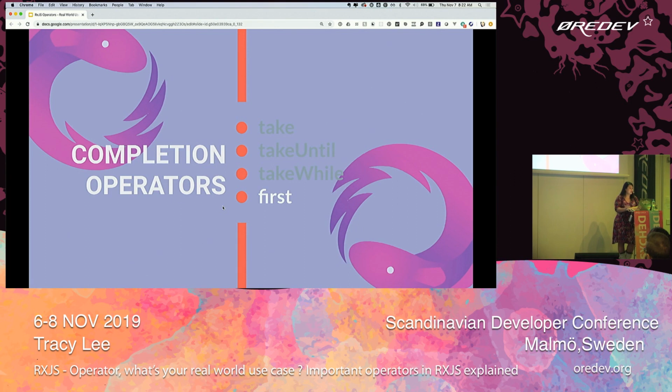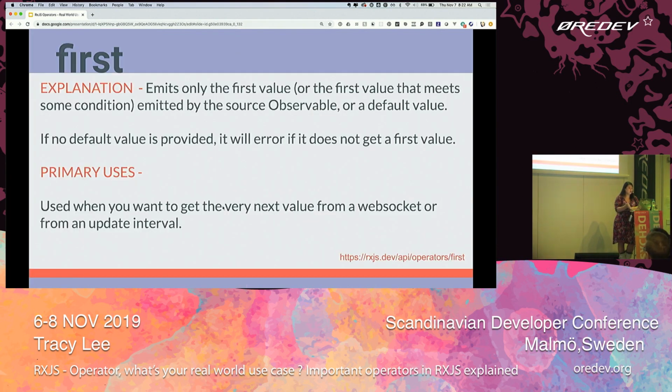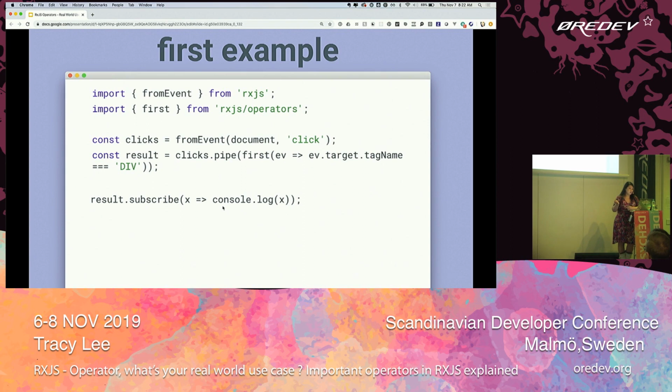And the last one, ironically, is first. What first does is it emits only the first value, or the first value that meets some specific condition, emitted by the source observable or by a default value. If there's no default value provided, then it's going to error if it doesn't get the first value. Primary use cases would be when you want to get the very next value, for example, from a WebSocket or from an update interval. Here you can see first will emit the first click that happens on a div. I'll share these slides, and some of these are also in the documentation.